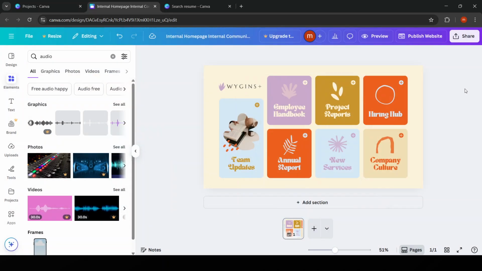And there you have it, you've successfully added audio to your Canva website. By following these steps, you can give your website a more dynamic edge, capturing the attention of your audience from the moment they arrive.